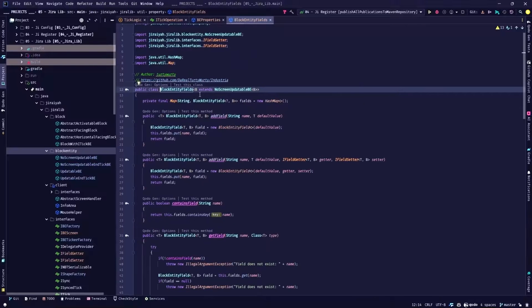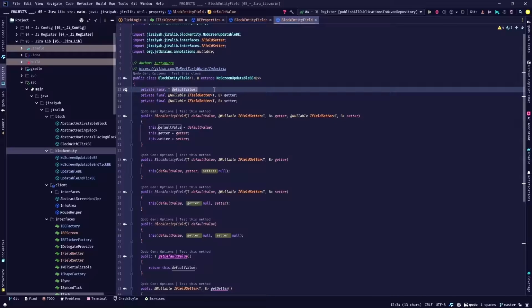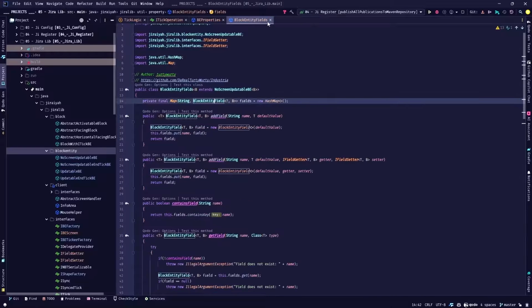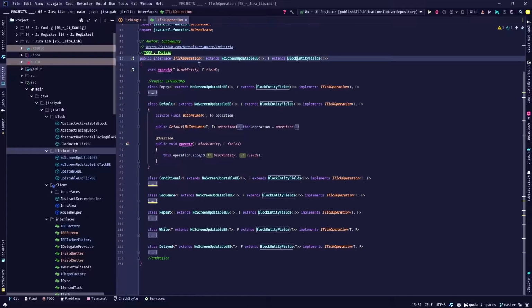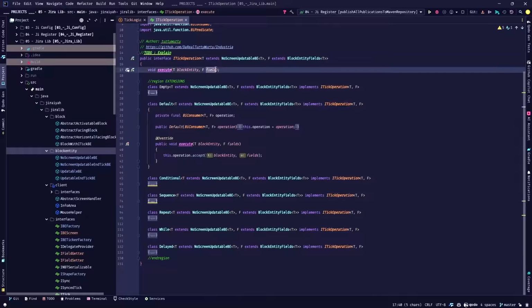Block entity fields is, of course, a map of a string and block entity field. Let's go there. It's just the default value, a getter and setter. We had covered it in a previous video. But wait a minute. All we are doing here as tick operation is that we are assigning a value to a block entity and then executing something on it.